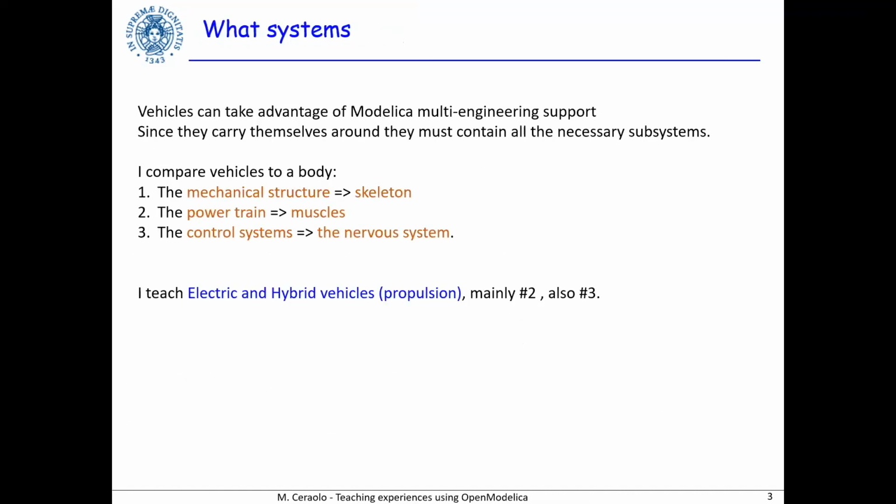So what I teach is vehicles, electric vehicles and hybrid vehicles. Typically with my students, I compare vehicles with the body of a person, because a body has everything inside it. A body can live, can move, can travel. And also a vehicle should have everything. It has a mechanical structure, which can be compared to the skeleton, supports the vehicle. Powertrain, which can be compared to muscles, so uses energy to move and do some labor. And also we have the control system, because power is nothing without control, which compares to the nervous system. So as a body of a person, which must be able to do everything for living, also a vehicle has everything, and it is the perfect test bed for Modelica applications.